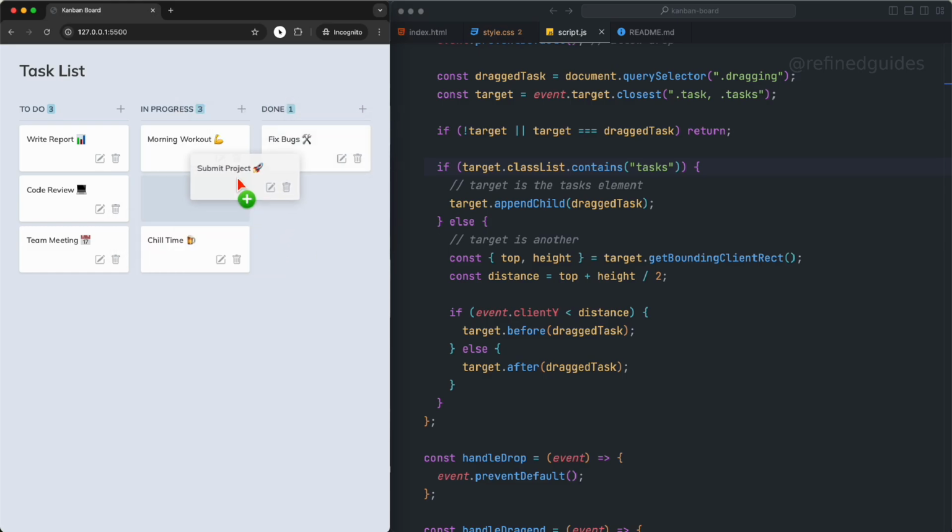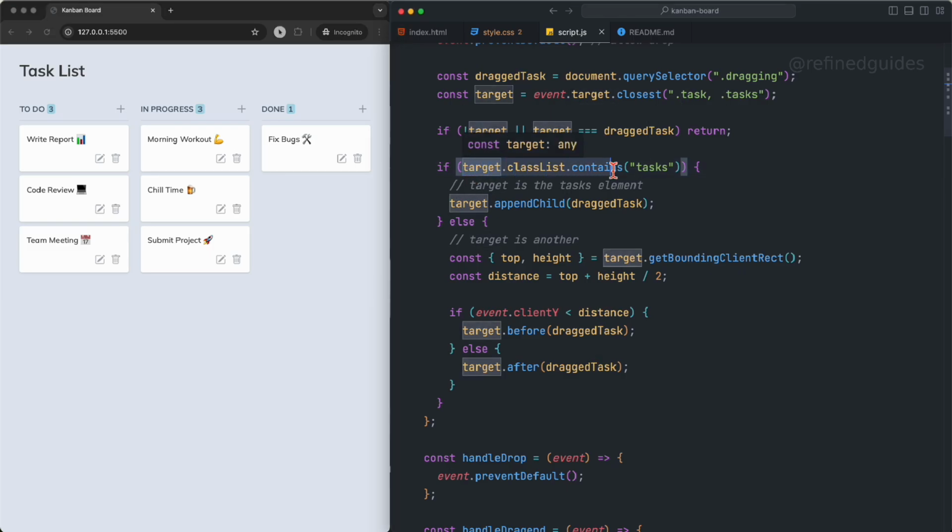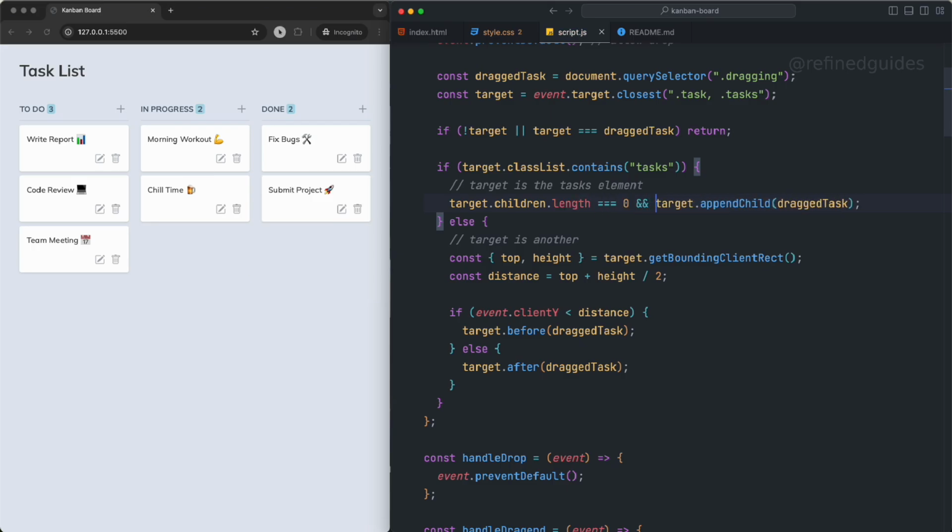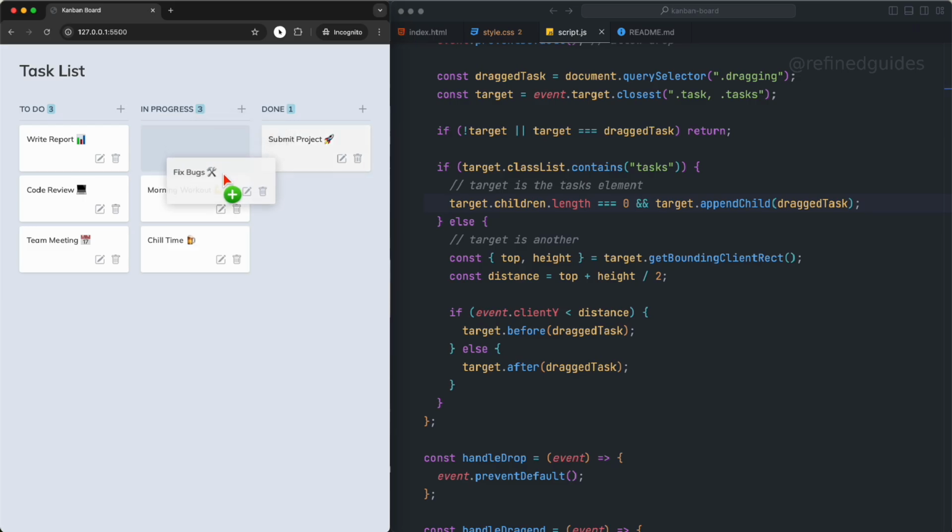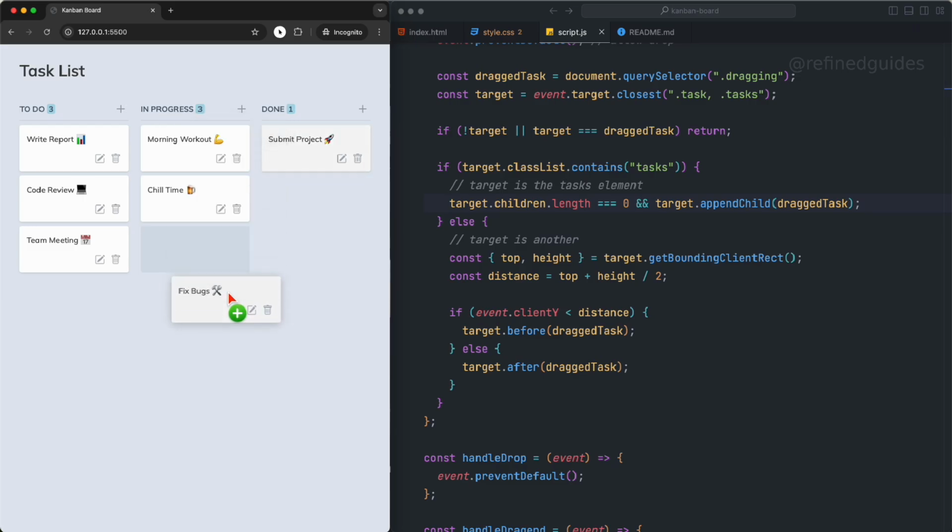There's one issue to tackle. When hovering over the gap between tasks, the task is placed at the bottom. Since the mouse is technically over the task container, it ends up appending the task. So let's fix that. First, append the task only if the task container is empty. That seems to fix the issue, but when dragging below the container, we can't drop it at the end of the tasks.